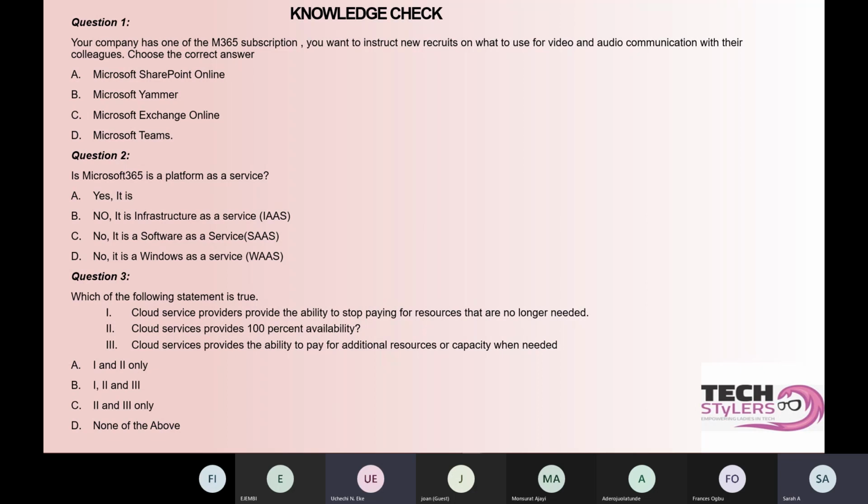Okay, Francis has answered. Another person. Question number 1. Okay, and we are going with that final answer. Okay, we all got it right. So yes, Microsoft Teams is what you're going to use for video and audio communication with your colleagues.